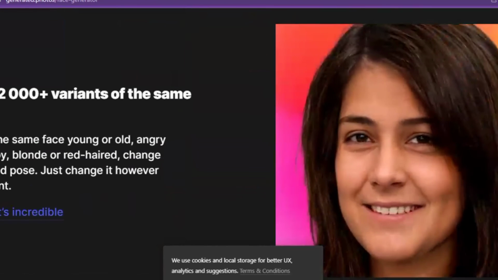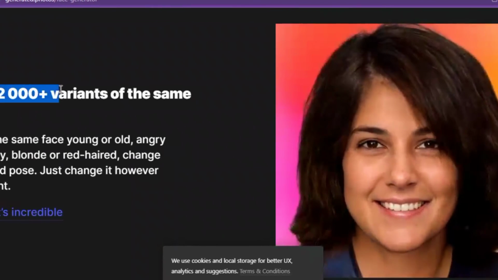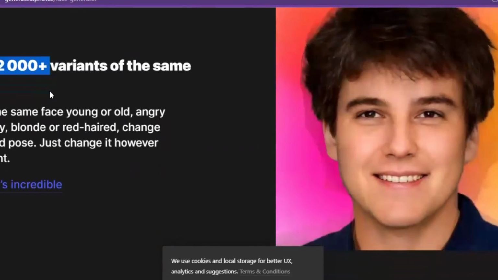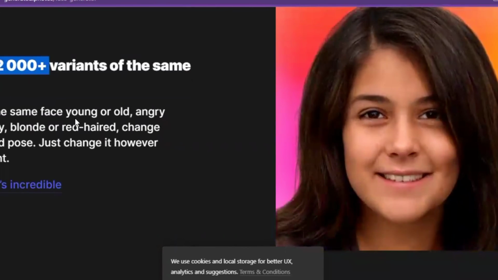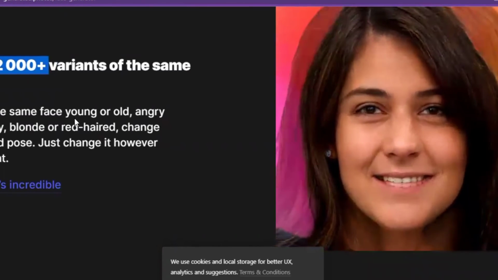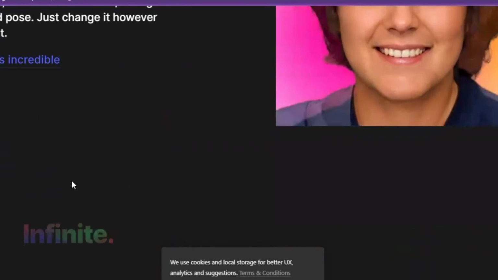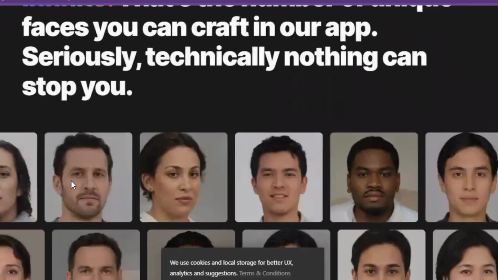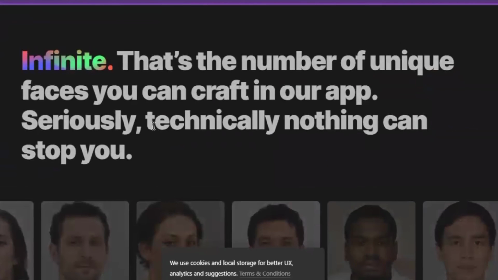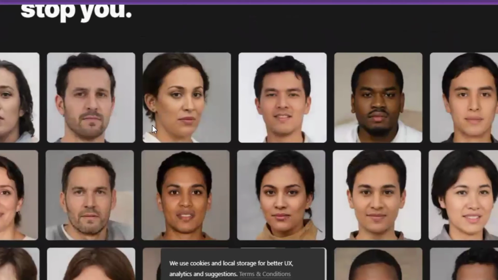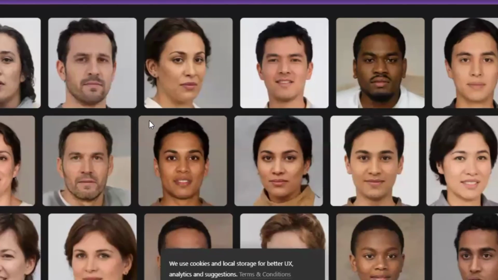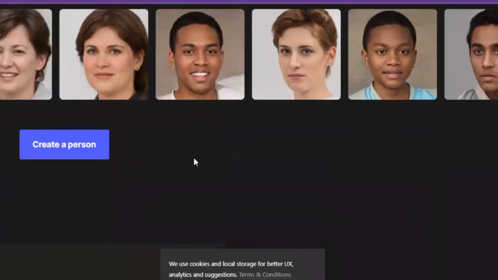Now you can create so many variants of the same face. You can make them young, old, angry, happy, blonde, redhead, and whatever you want. So it's simply infinite, the number of unique faces you can craft with this app. Very true. Look at these ones, it just looks so good.